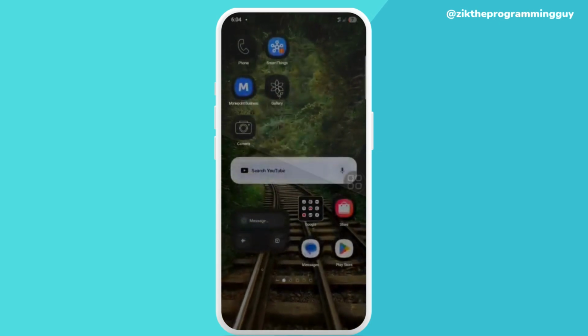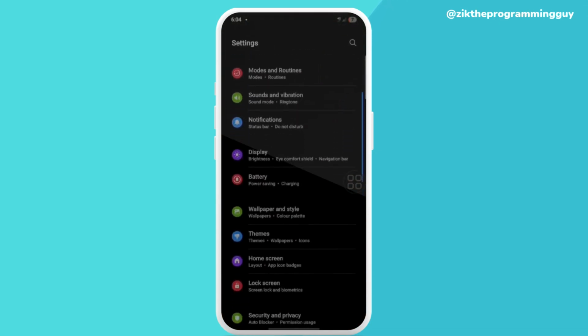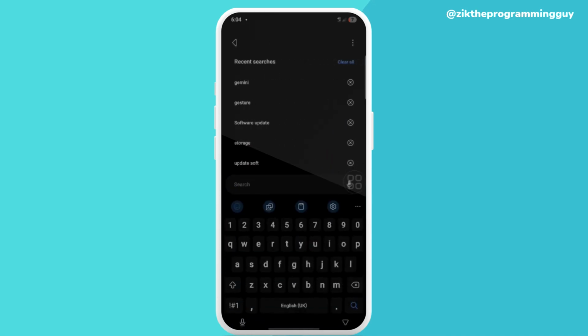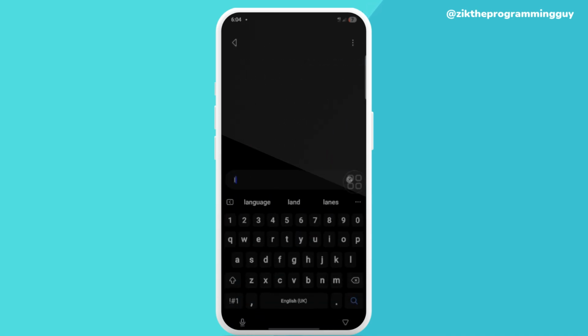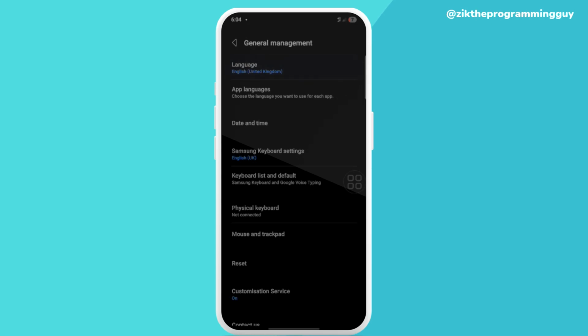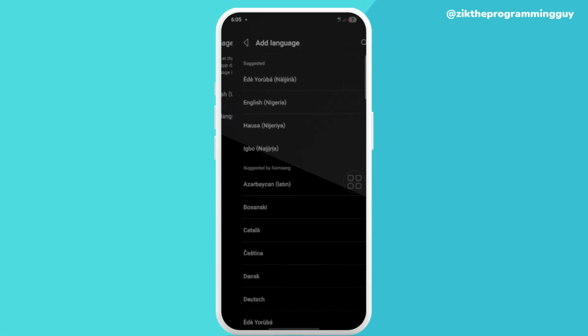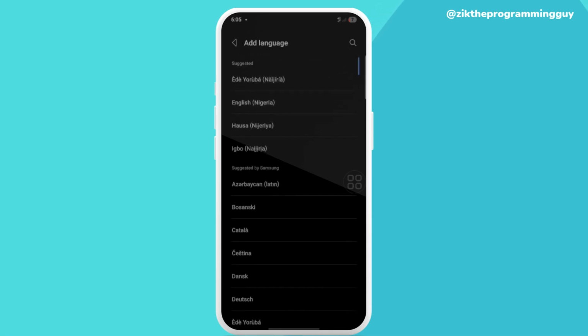We're going to go to our phone settings like this and search for language. You search for language. No, sorry. General management, and yeah, right here, click on that and you can now add the language. You can now add French to it. So after doing that, you can now go back and it's going to reflect.